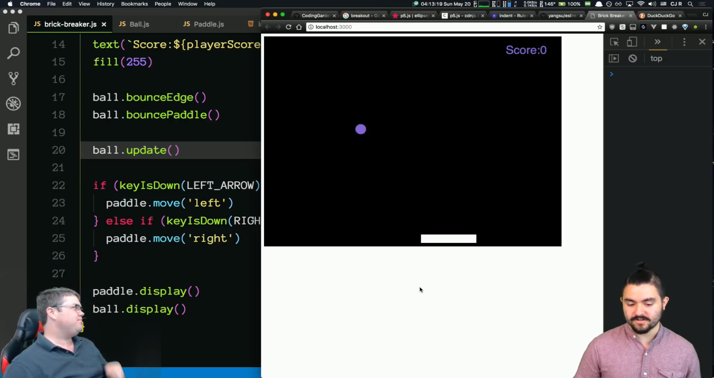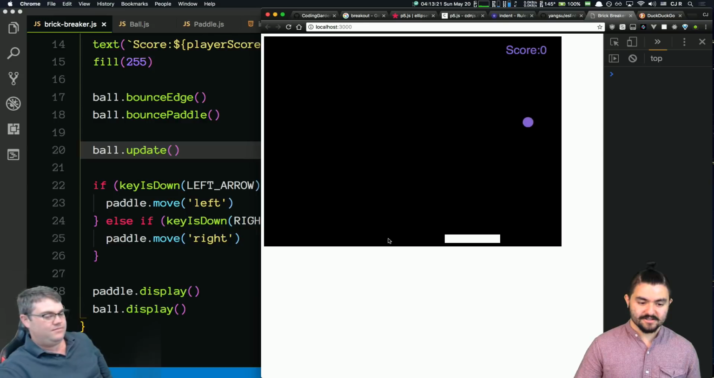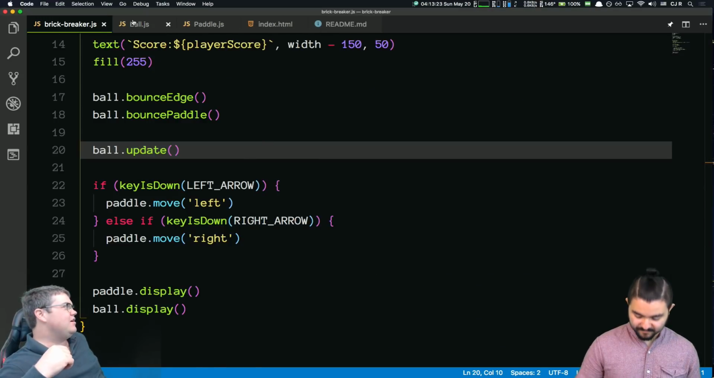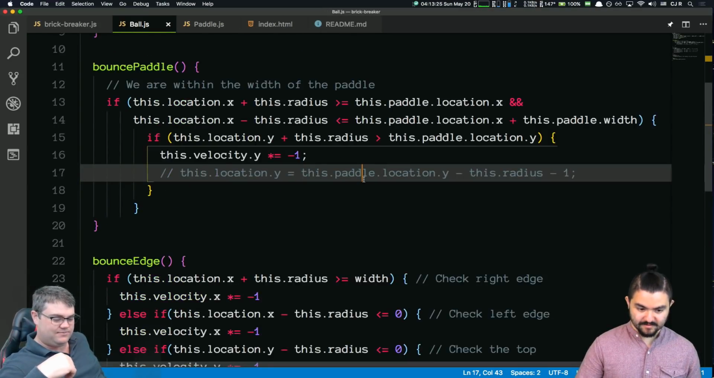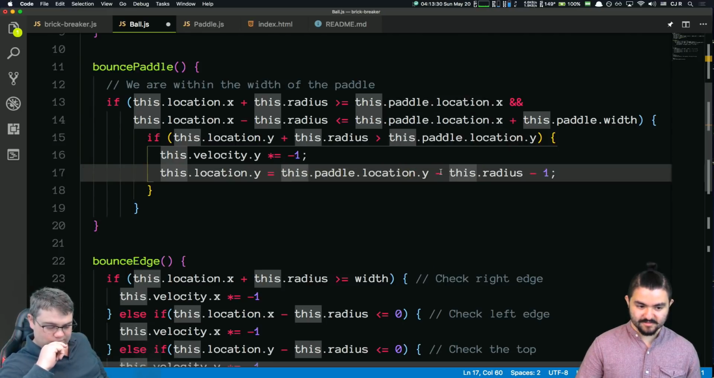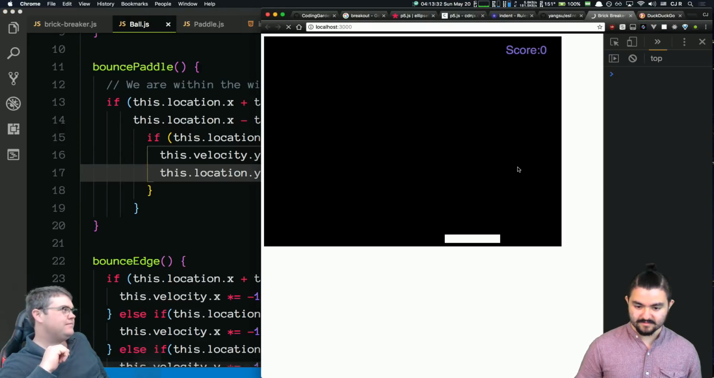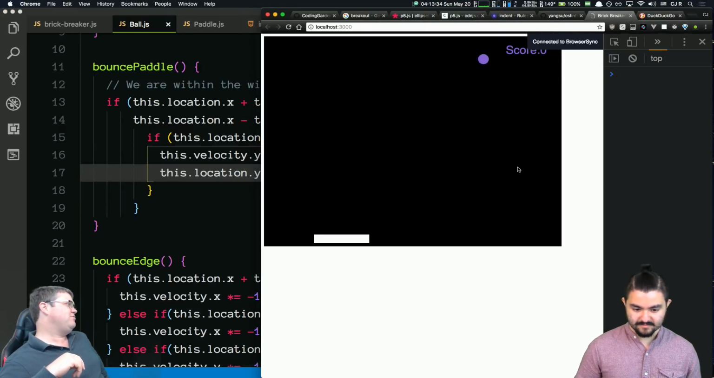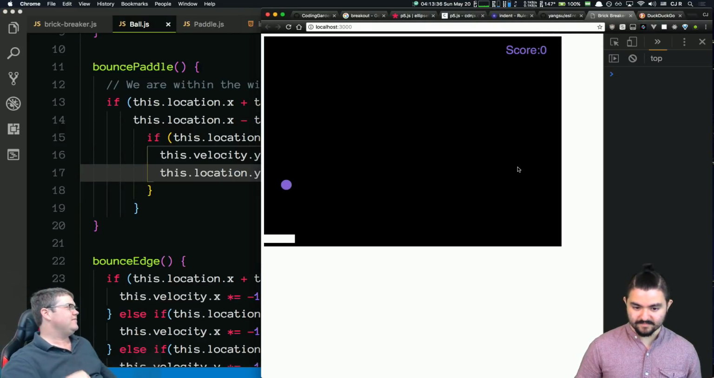So what you're saying is we should change the location to be a little bit above the paddle. A little bit above the paddle. So subtract the radius and subtract 1. Okay. And that should guarantee us not to run into those problems. Okay. Now, if you try to get that side on, it won't work.